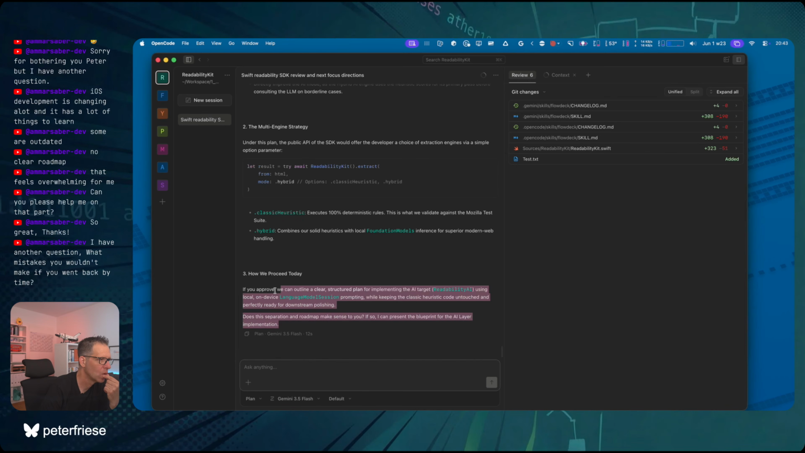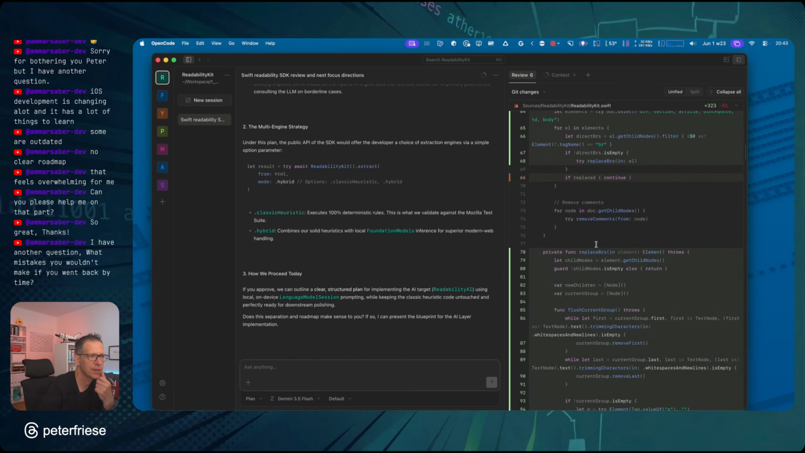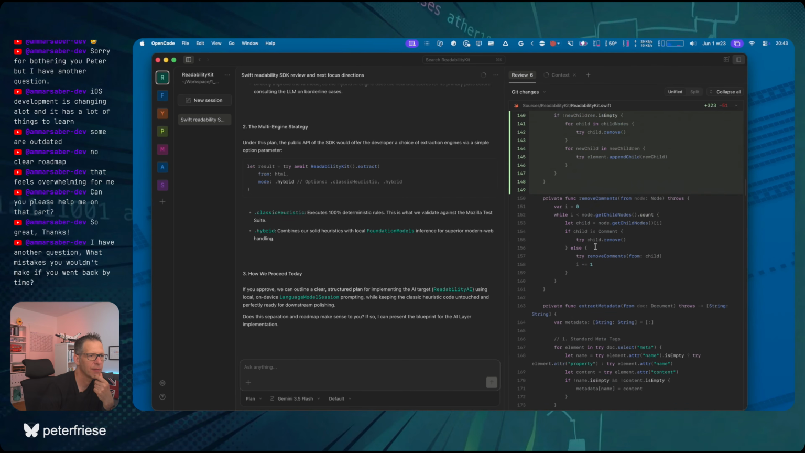So it suggests to create a plan for implementing the AI target using language model session and leave the classic heuristic code untouched for a moment. Let's see how much it has changed. It's not a lot.